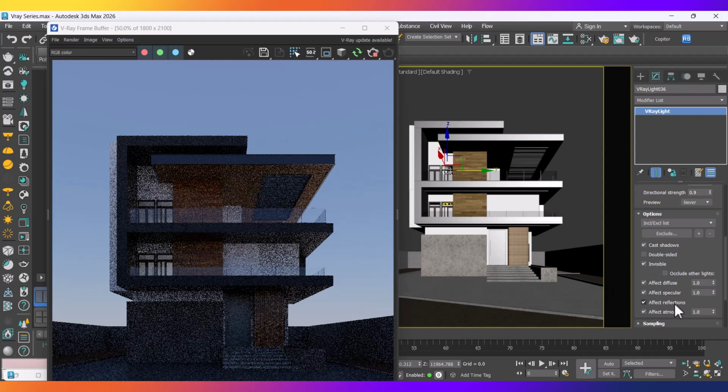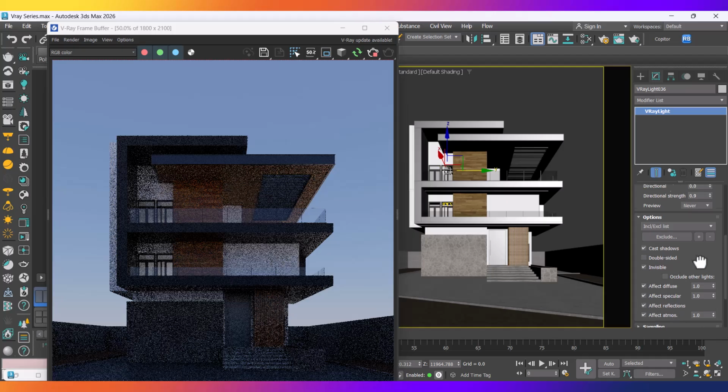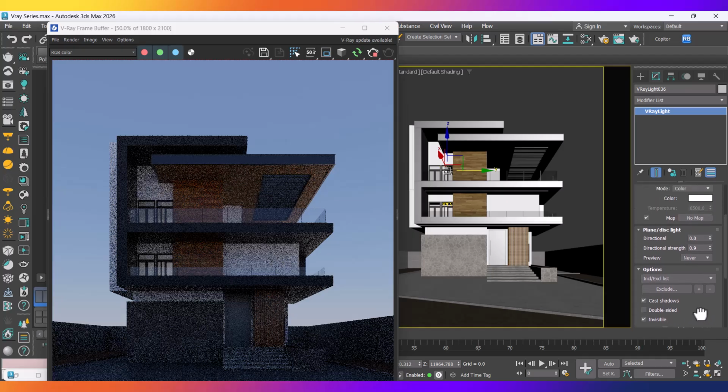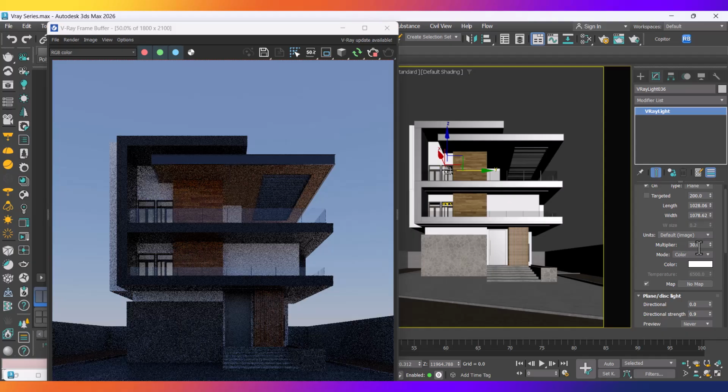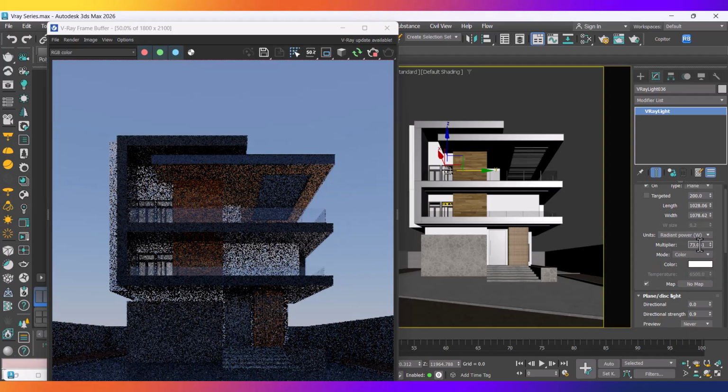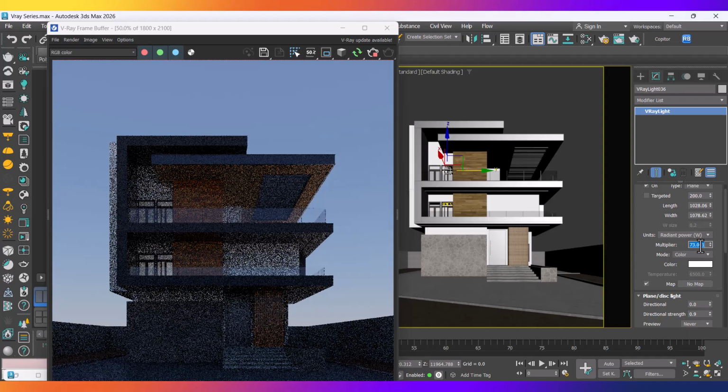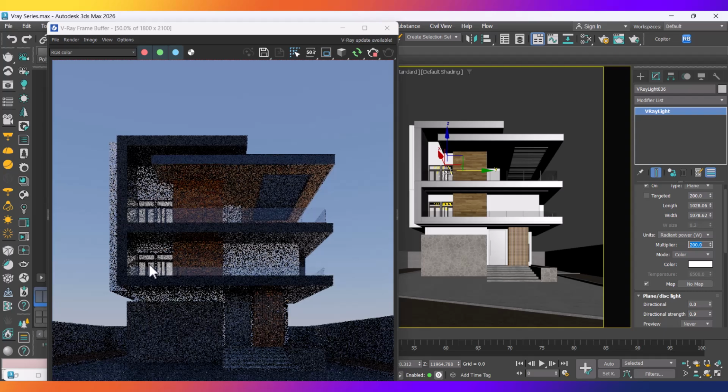Another thing you will notice is that the unit is default. I'll change the unit from default to radiant power, and I'll change it from 73 to 200. So you can see it is much brighter, but I don't need more than this. I don't want to do more than this, so I will leave it at that.